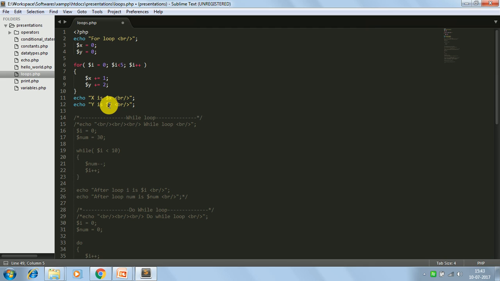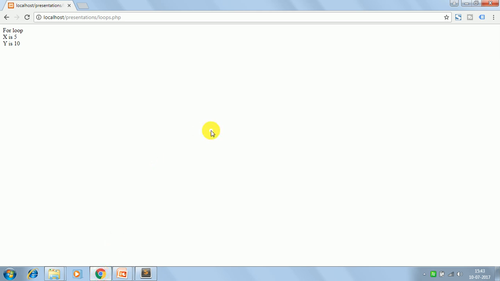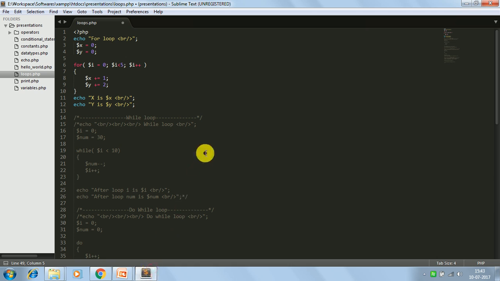Now let's look at it in the browser. Okay, so this is the output of the for loop. So x at the end of the loop is 5 and y at the end of the loop is 10. So this is how the for loop is executed in the code. Moving ahead, let's look into the while loop.